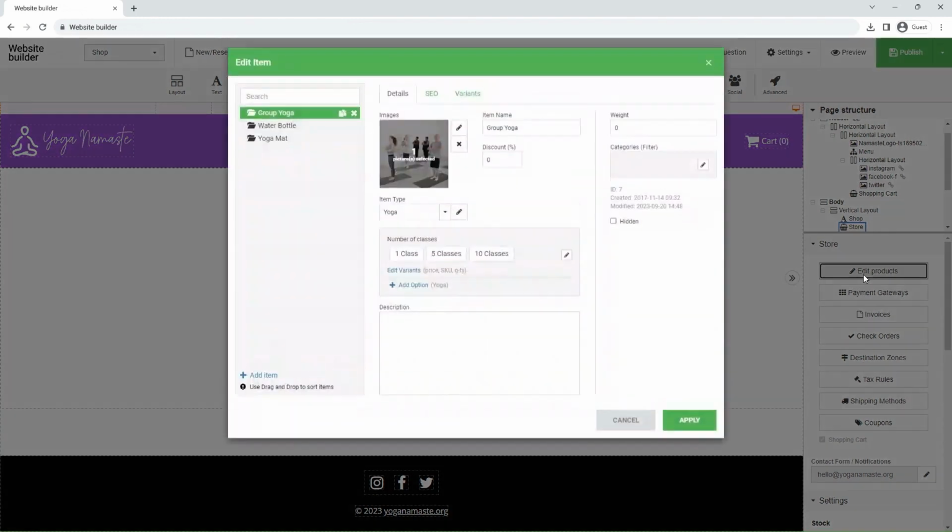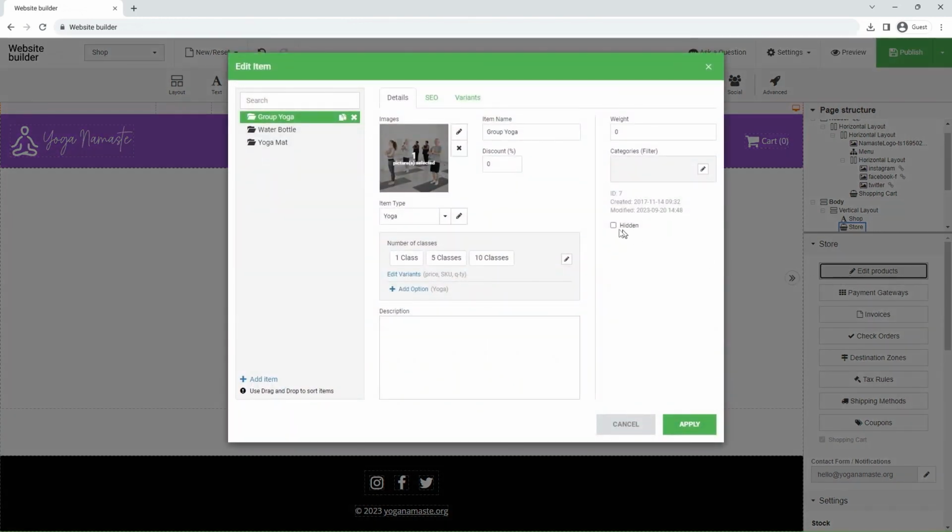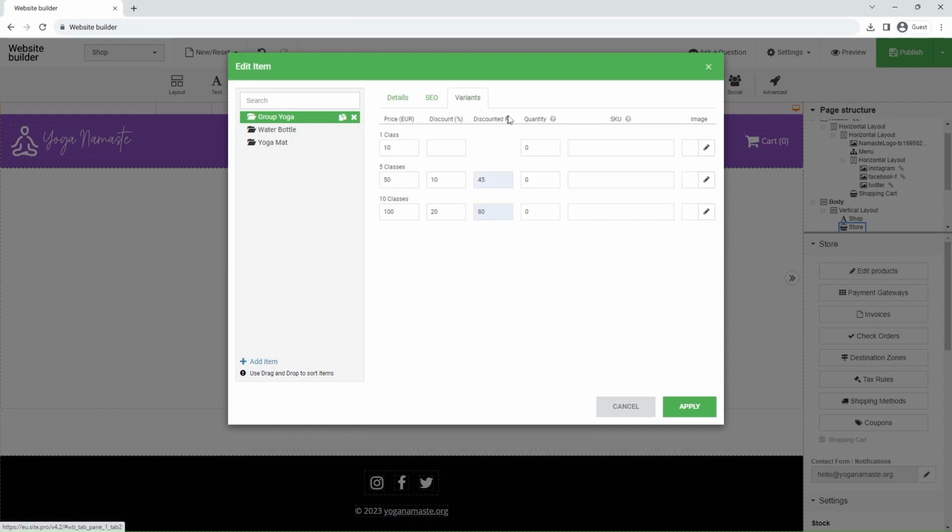Let's edit our products. The SKUs and stock are controlled in the Variants tab for the items with variants. Here, enter an SKU for each product and enter the available quantity. Keep in mind, SKUs need to be unique.